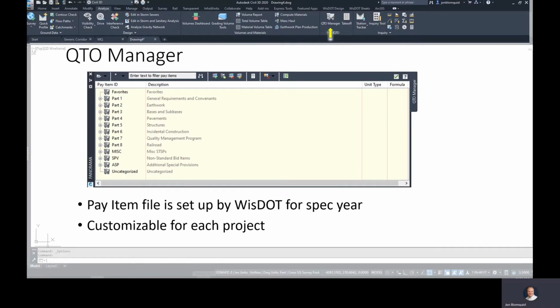So here's the QTO Manager. It can be found under the Analyze tab by clicking on this little icon over here that looks like a dump truck. By clicking on that, it opens up the QTO Manager, and this is showing the typical view that it's opened with the DOT spec set. As I mentioned, it is customizable for each project, so you can pick and choose which items you want to use in the QTO Manager.